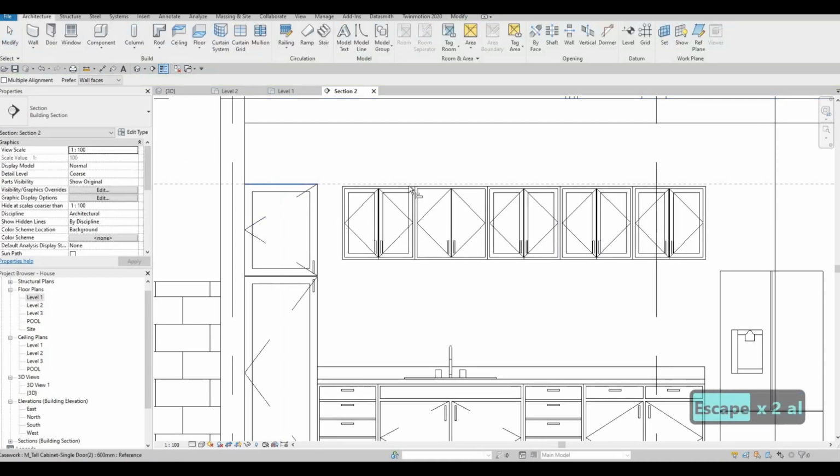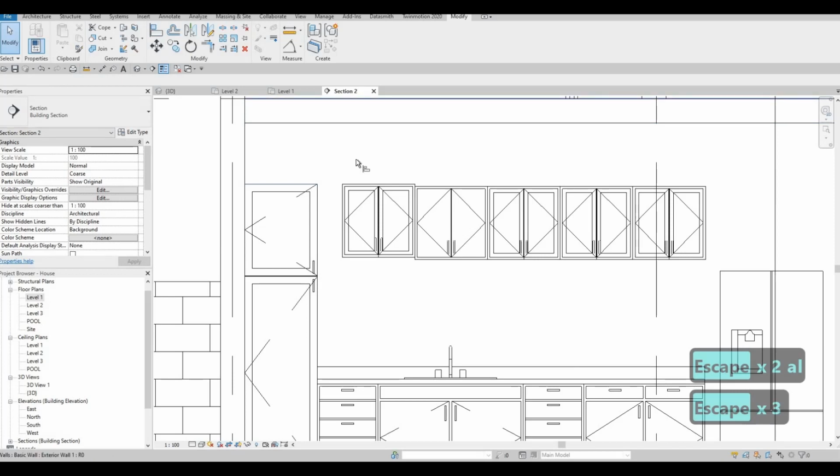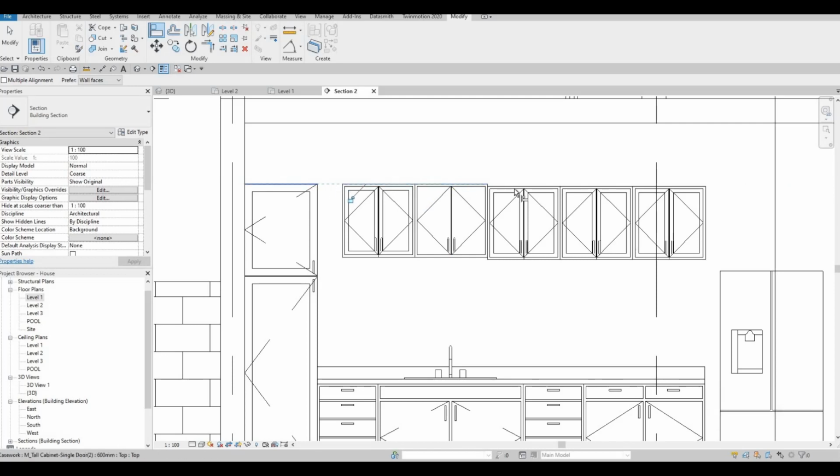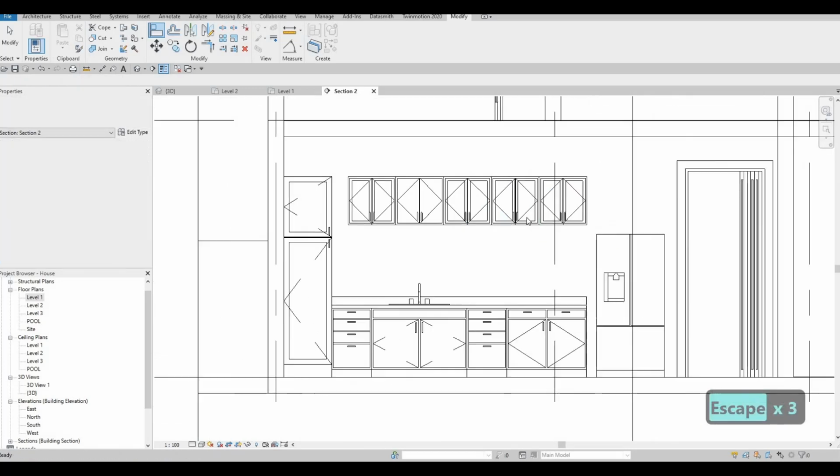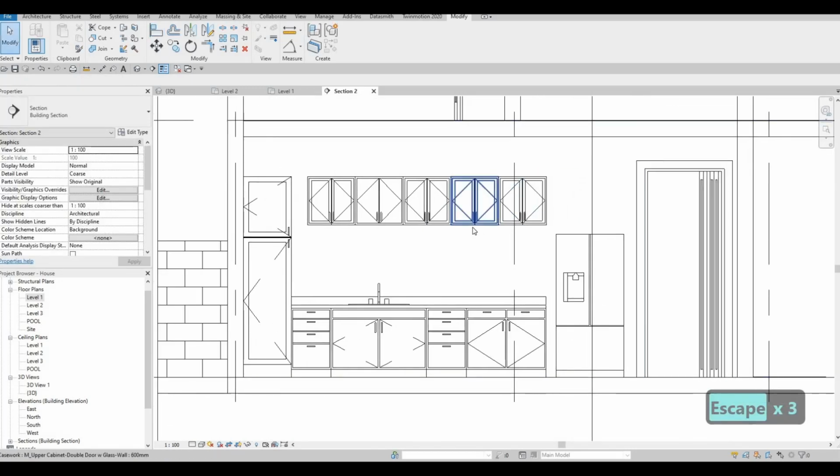Align them all together like so. Click on modify, AL, then just add it all the way there. Go all the way to the top.